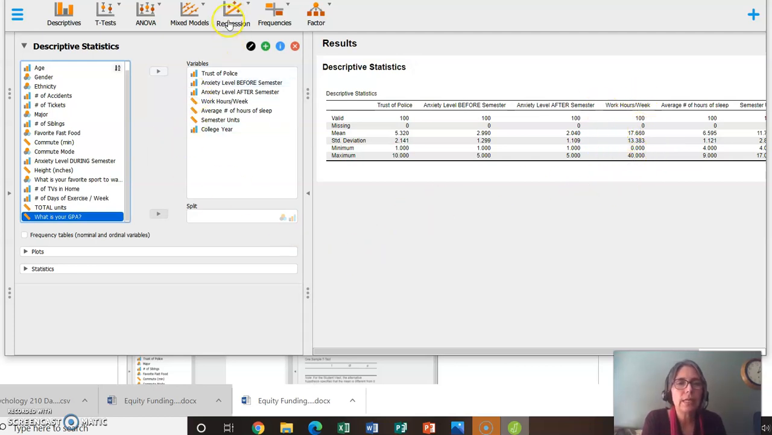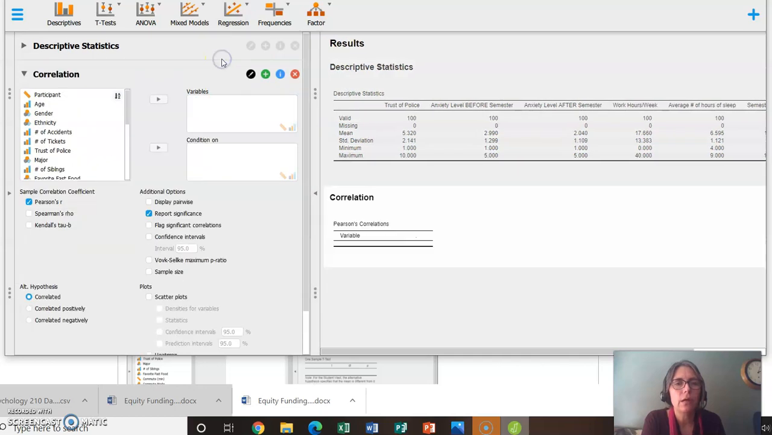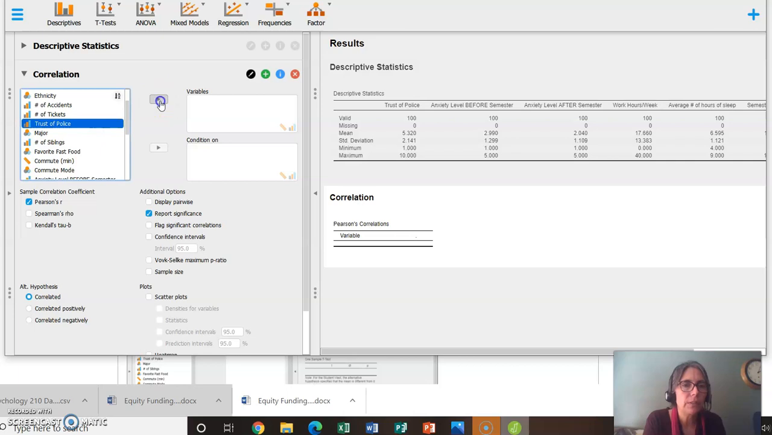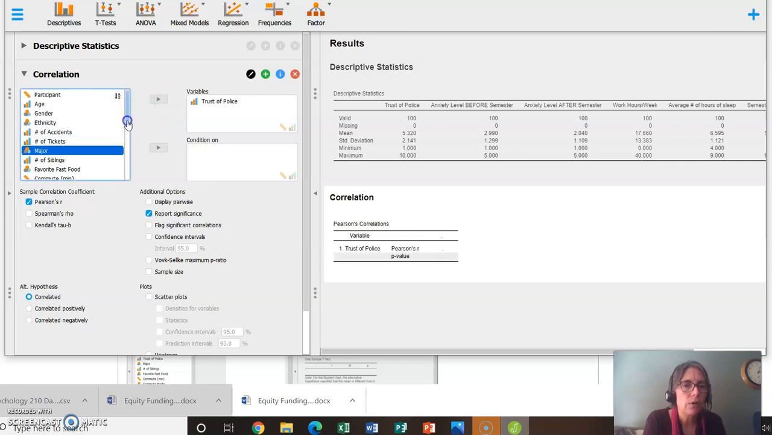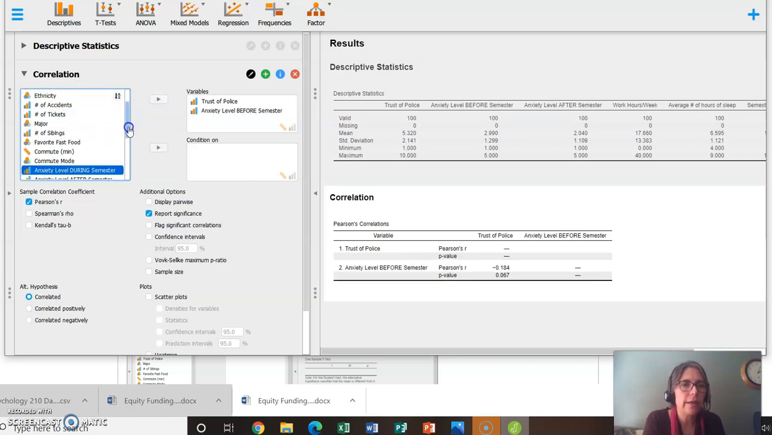Now, in order to conduct a correlation, I'm going to click here on regression, and here's the link to conduct the correlation. Now we have to pull the variables that we're specifically interested in over. And I'm going to pull over trust of the police, and I'm also going to pull over the anxiety before and anxiety after.